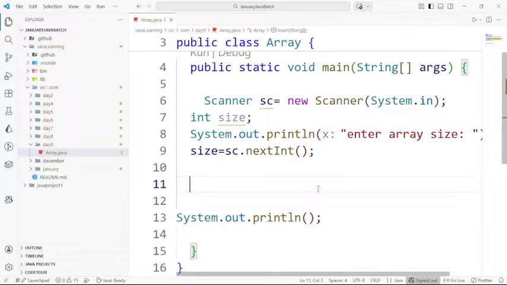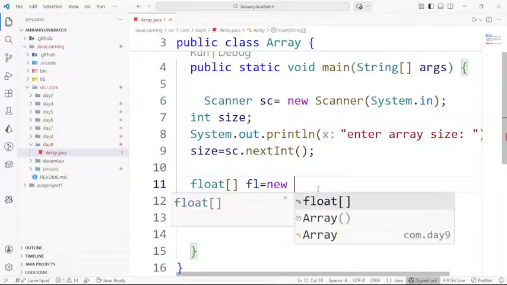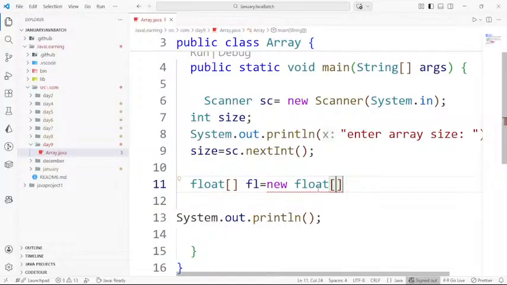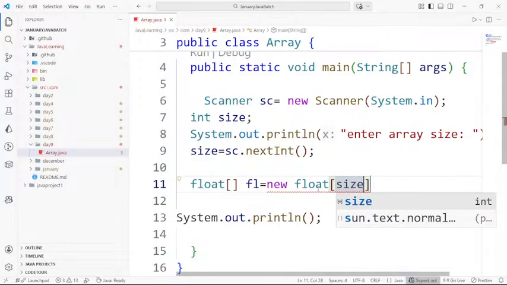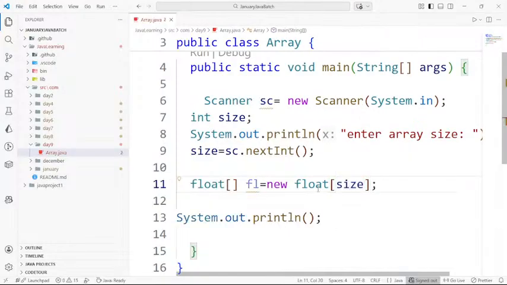Fine, this is the way I can read the size, but you want to declare the array, right? How can you declare an array? Suppose I want to store float values, then float fl equals to new float of... here I have to pass the size. If size is 5, I pass 5; if 4, I pass 4; if 7, I pass 7. So the variable I pass is size, because size contains the value I fixed for the array size.